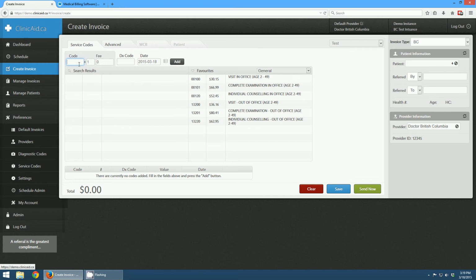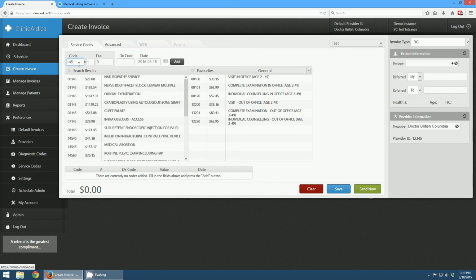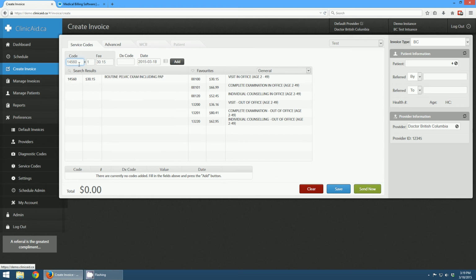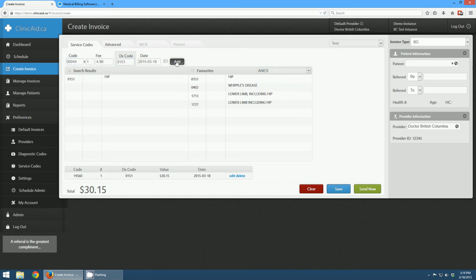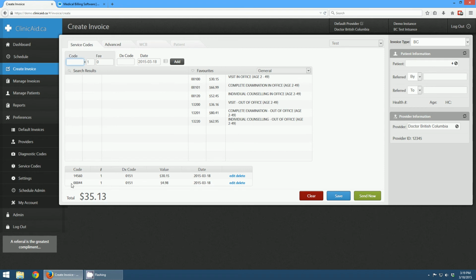So for instance here, say that we were to add a code 14560, which is for a PAP, and we'll add a fake diagnostic. I add that code to my bill, and every time I do that, I want to also add a tray fee. So I'm going to add 00044 as well, and it's going to have the same diagnostic code on the same date of service, and I click add. Instead of having to do that, it's just going to add that automatically every single time. It's a little bit different than default invoices, where you have to select the invoice from this drop down here. And it makes sure that every time you bill a 14560, you never forget to add a 00044. So we'll show you how to set that up.